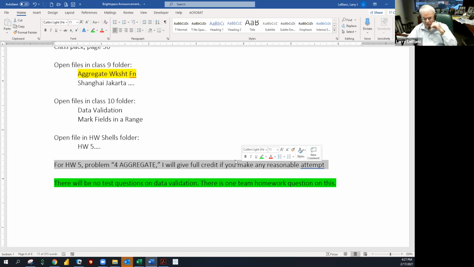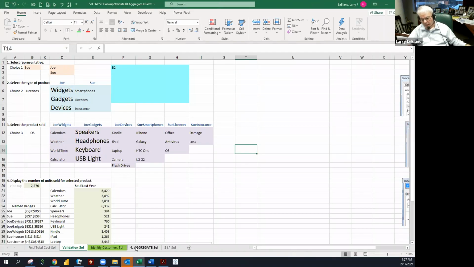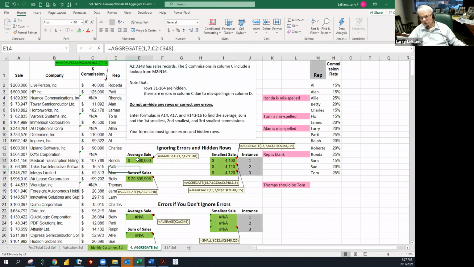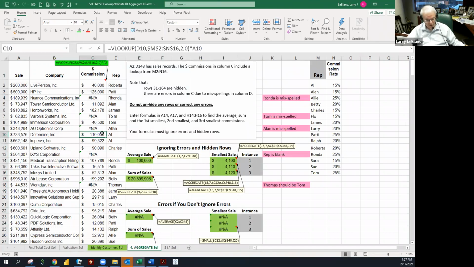But your assignment does include 4 aggregate. It asks you to ignore errors and hidden rows. Give it a shot. Any reasonable attempt will get you full credit. That's all I have.